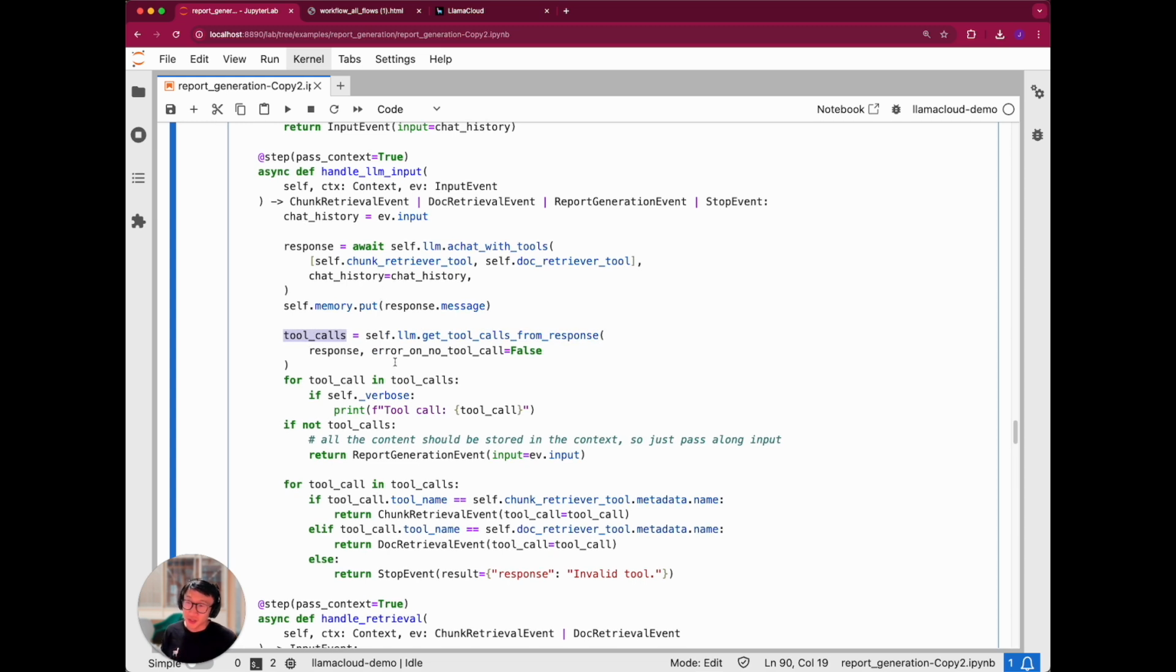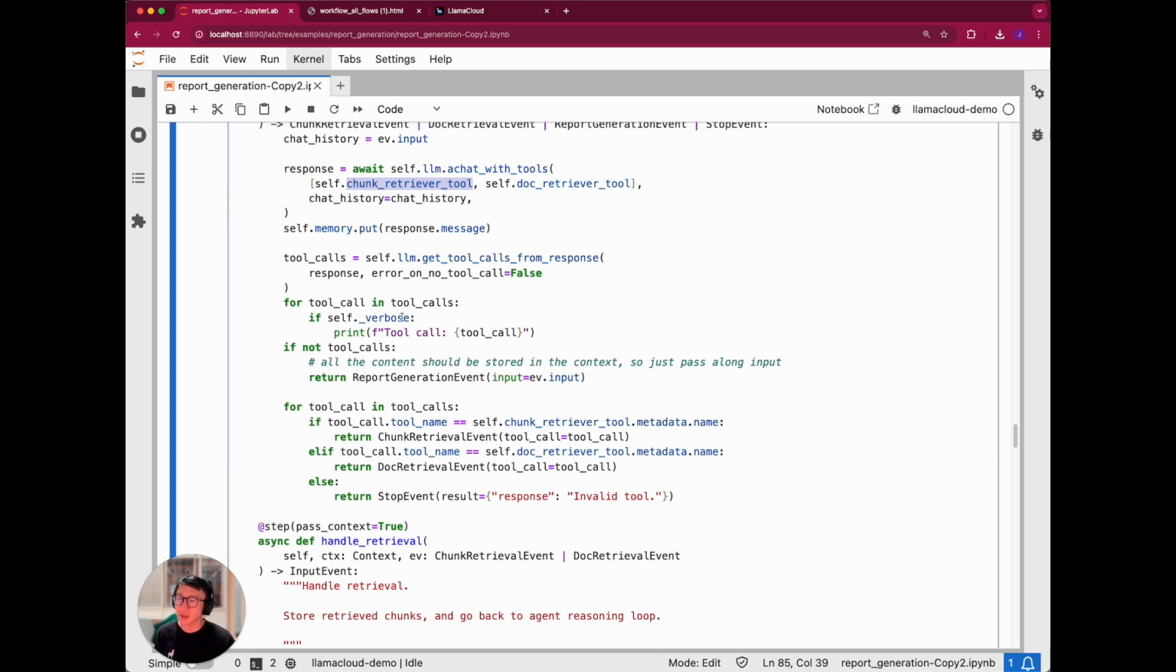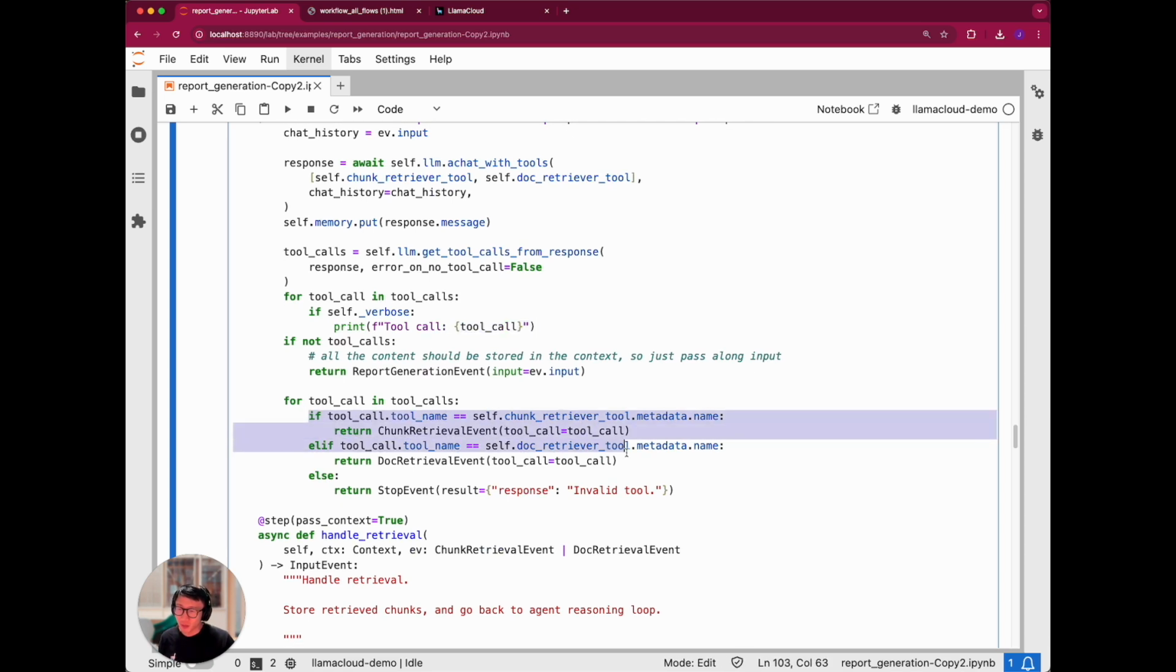So if the tool calls is non-zero, that means that it still wants to call these tools to continue doing research and getting back the response. And so for tool call and tool calls, we'll log this, but then we're going to go into this block right here. For each tool call, if the tool name is the chunk retriever, we're going to call the chunk retrieval event. If the tool name is the document retriever, we're going to call the document retrieval event. And if it's invalid, then we're going to throw an error.